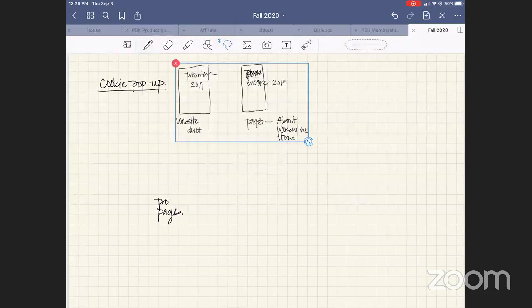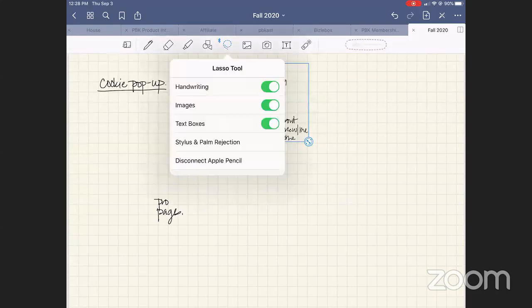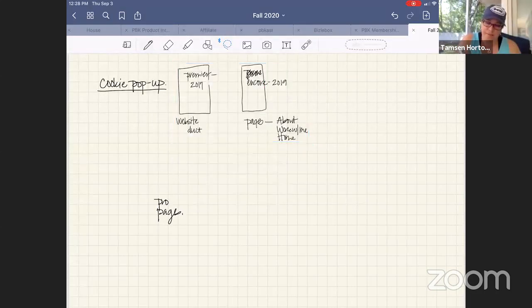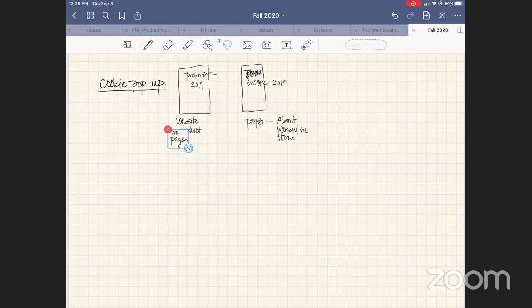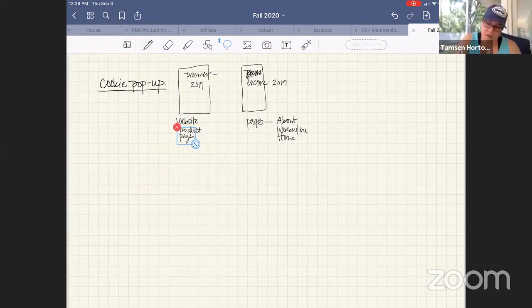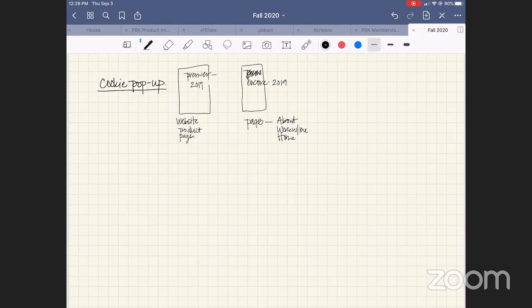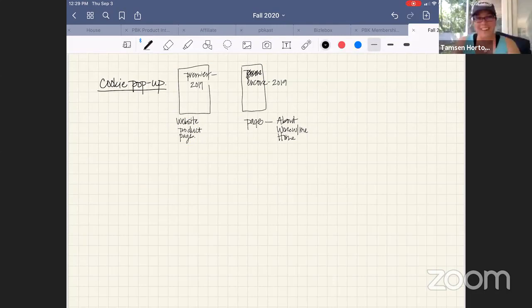Is this the Zoom whiteboard you're doing? No, this is my iPad, and then I have the Good Notes app. It's my favorite toy ever. Yeah, it's pretty groovy. I can do anything. Give me my whiteboard. I am so happy.